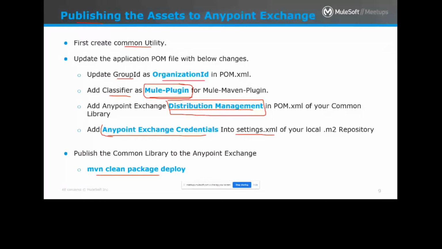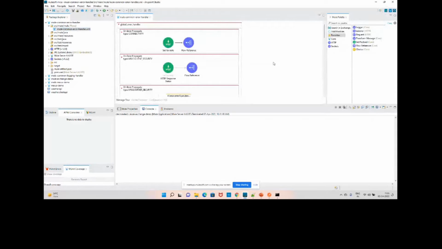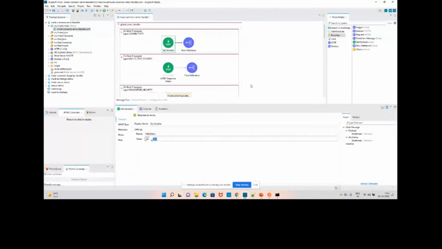So let's go to the demo, I will show you. This is the common error handler I built. It's very basic, nothing else. I just mentioned an on-error propagate for connectivity, and if you find any connectivity issue, we set the error code and then call this flow.